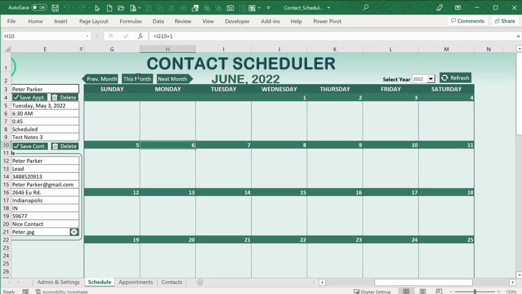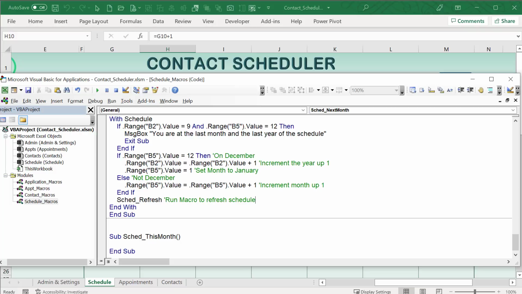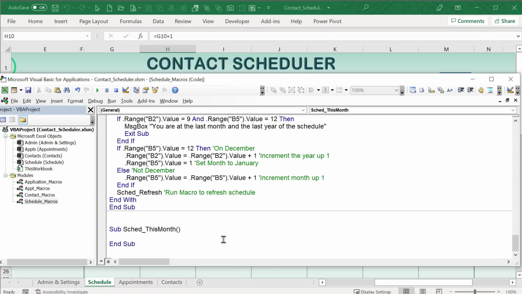I like it. Now all we need to do is run the macro for this month. So what is going to be this month? The macro is relatively easy. First of all, I want to do schedule.Range B5.Value is equal to the month of the current date. Setting the current month. Let's put a comment in there: set current month. I also want to set the current year.